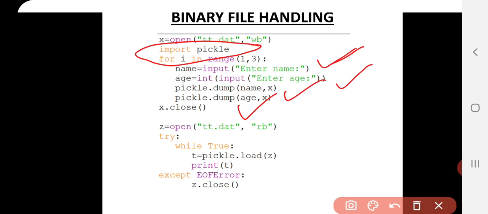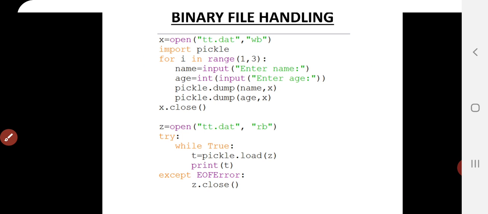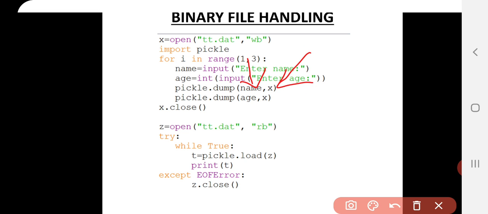pickle.dump(name, x). This name is the data object which I want to write, and x is the file object. So in the dump method we have to pass 2 parameters. You can see in dump we have to give 2 things. One is the Python object which you want to write. Another, x, is the file object. File object is the object along with which the file is opened.